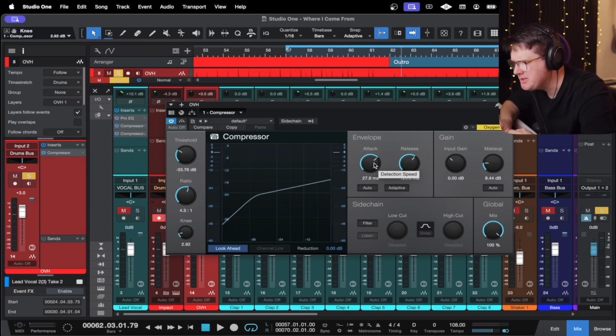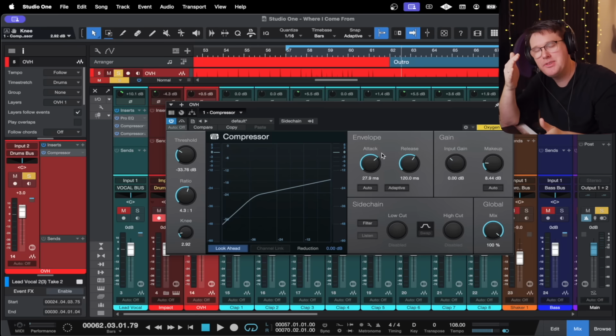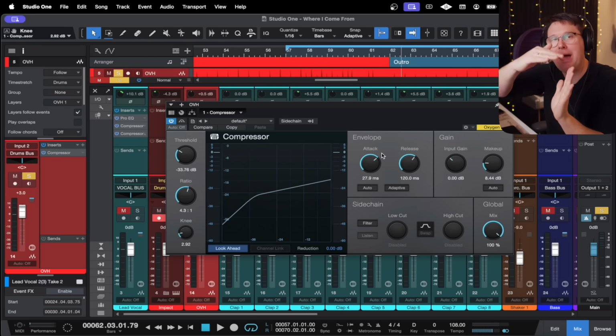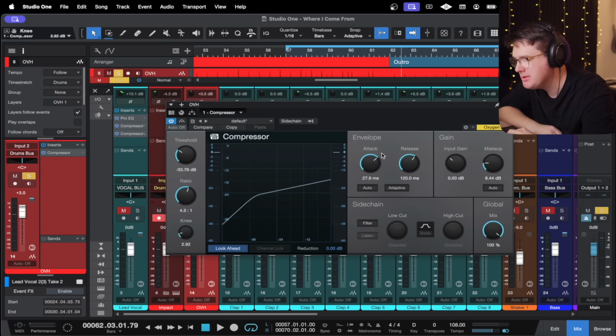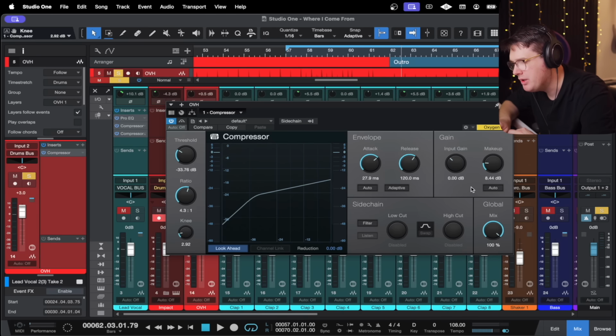The attack time I've got set to 27.9 milliseconds. This is because with drums, I want to have that initial transient. I want to have that attack of the stick. I want it to be able to come through first and then compress the back half of the transients. So I'm going to go with a slower attack on drums. And then the release time, I've got 120 milliseconds, so it's going to be clamping on to more of the drums for a longer period of time.